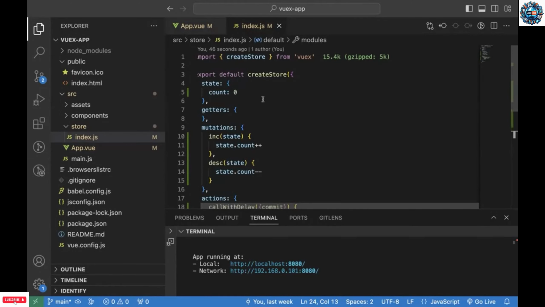This is it about Vuex. Hope you have understood how you can use it in your Vue.js application.